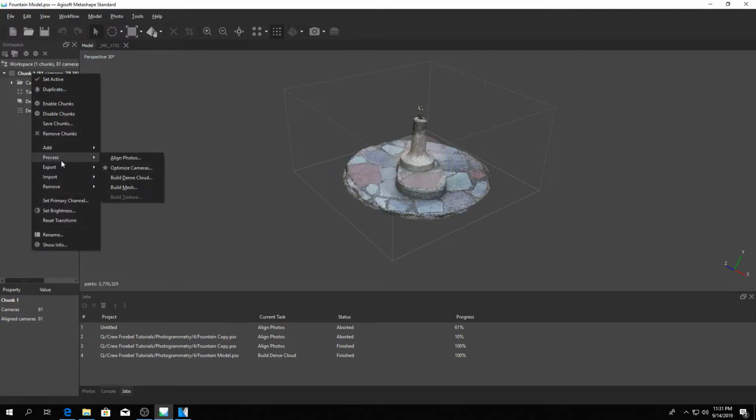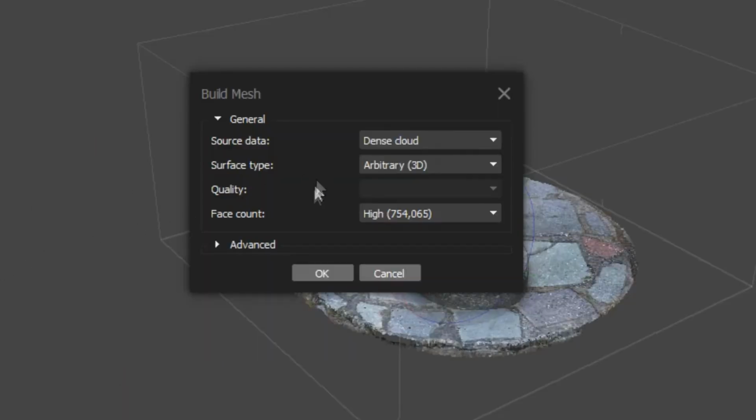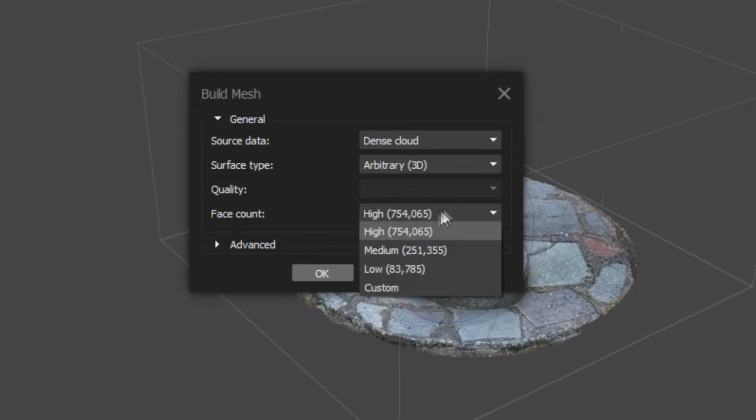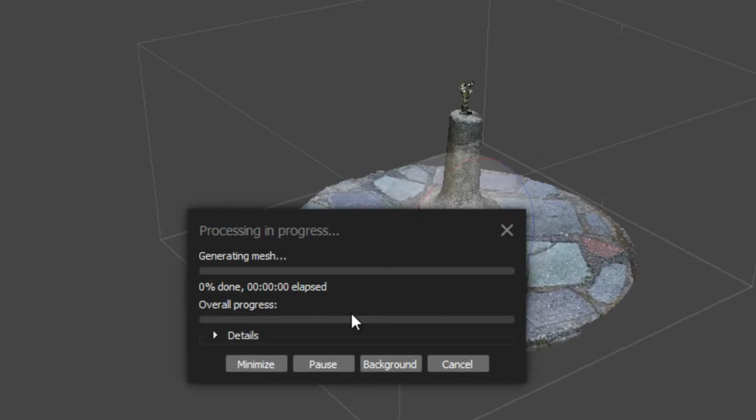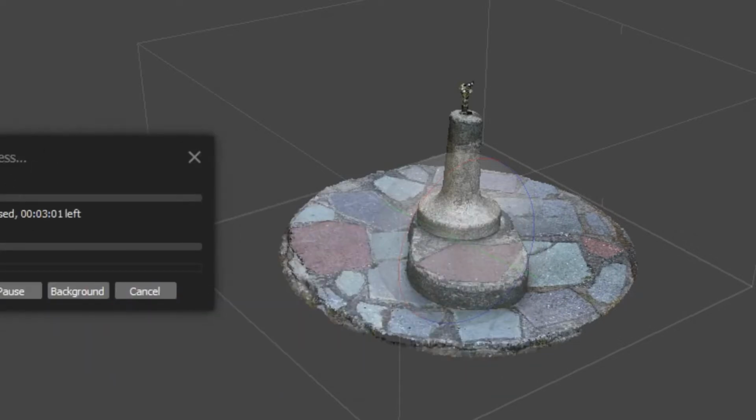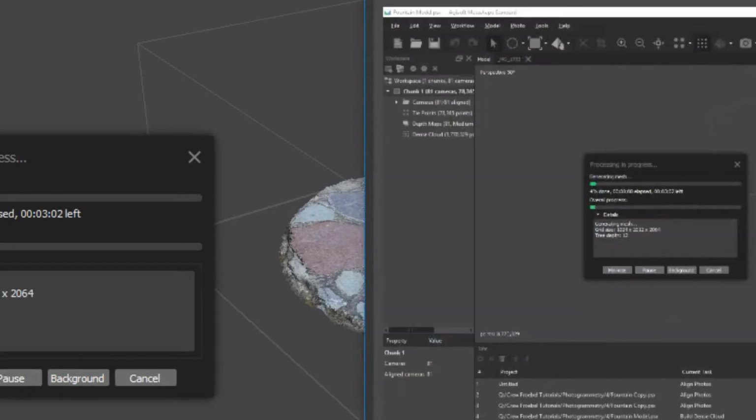Right-click the chunk, go under Process, and then this time we're going to select Build Mesh, and everything here looks good. You can set it to high, medium, or low. It doesn't actually make a difference because it just decimates it in the end. So if I were you, medium is fine. High is definitely overkill. I'll just do medium, actually. I think that works. And we're just going to select OK. So now it's going to generate our mesh, and I'll be right back once it's finished.